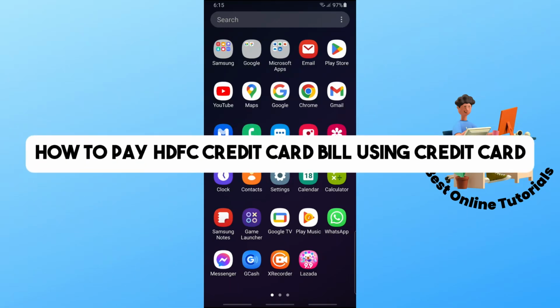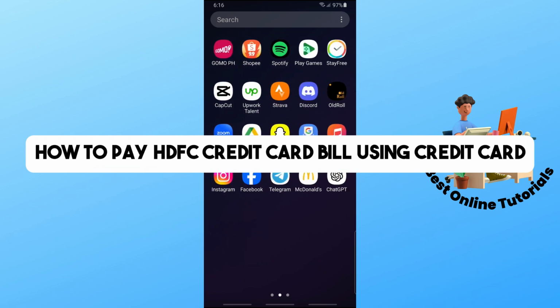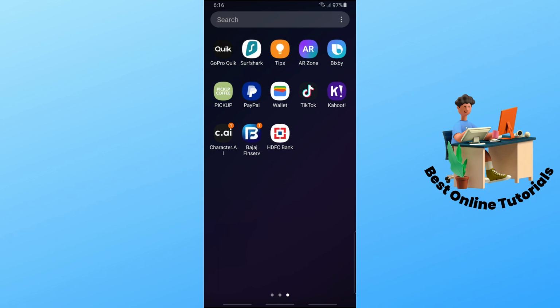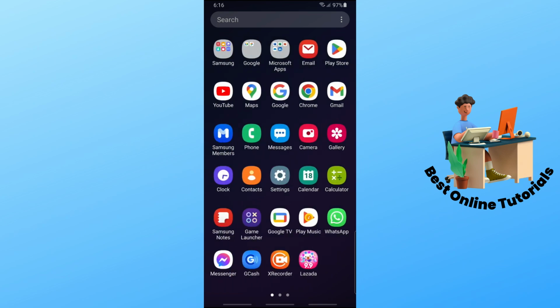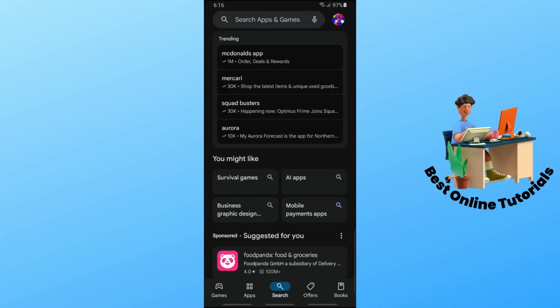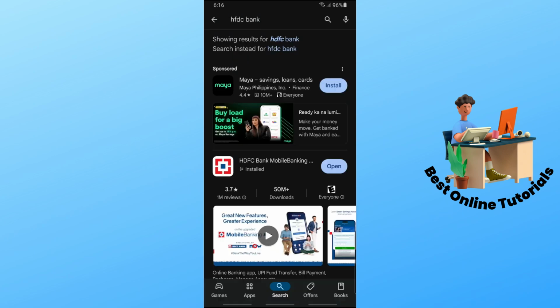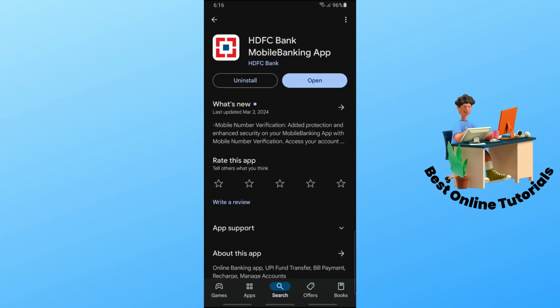This is how to pay HDFC credit card bill using credit card. So, first thing that you will do guys is simply go ahead and open up the HDFC bank application in your device, or if you don't have that, just simply go to Google Play Store over here, and after that just simply go to the search button and go to the top, and from here just search for HDFC Bank and just simply download it over here.